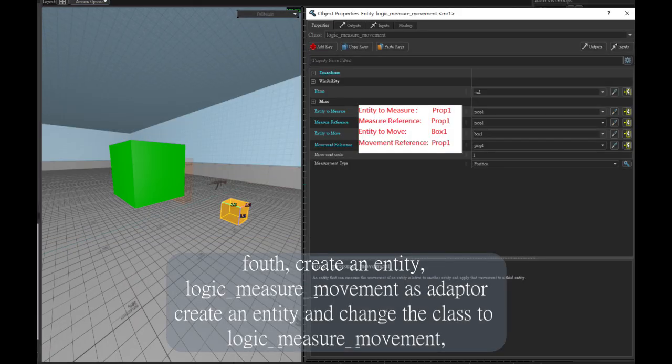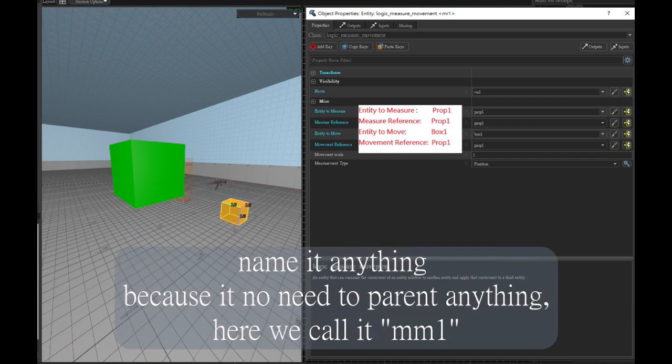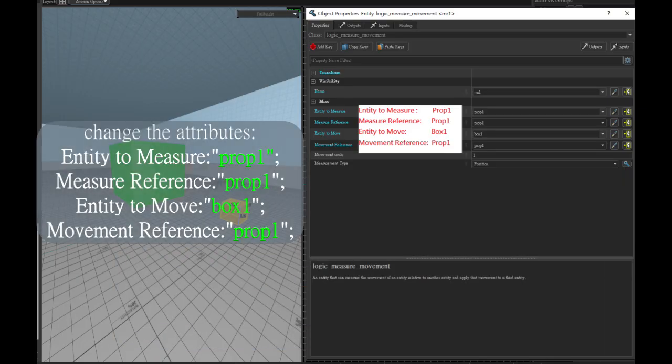Fourth, create a logic_measure_movement entity as the adapter. Create the entity and change the class to logic_measure_movement. Name it anything because there's no need to parent anything. Here we call it MM1. Change the attributes: entity to measure reference, movement measures to proc1, entity to move box1.